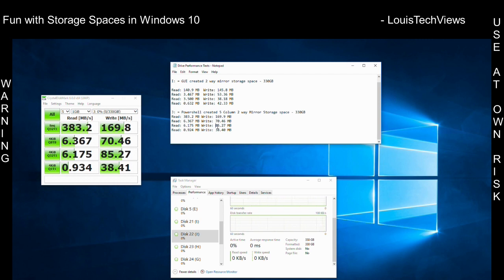So one number here, like on the last one, the 4KB Q1, maybe about a 50% improvement. Most of that was still hitting the hard drive in both cases. And then on the right, there was about 42 meg and then 38 here. So on this one, there was actually a slight decrease in performance.